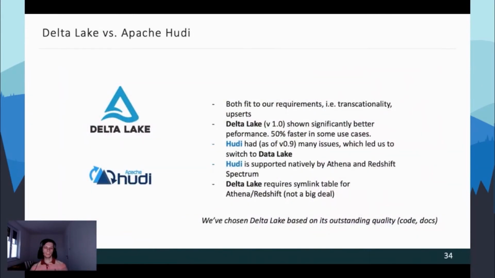Before choosing Delta Lake for our data lake implementation, we also compared it with Apache Hudi. For somebody who's interested in Apache Hudi, this is what we found as the strong and weak sides of Delta and Hudi. Both are fine. They could meet our requirements with regards to transactions and merge operations. However, Delta showed better results and better performance, and also better quality in terms of the documentation and the runtime itself. So we chose Delta Lake, and we did a lot of tests in order to switch or just focus on Delta Lake itself.